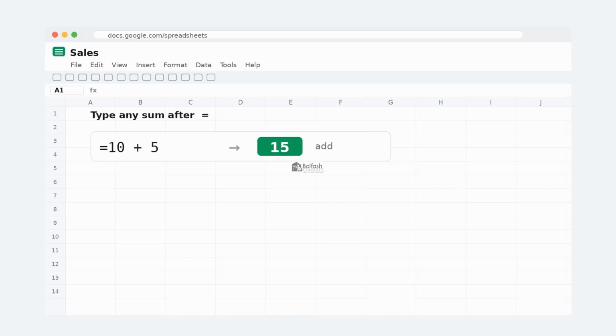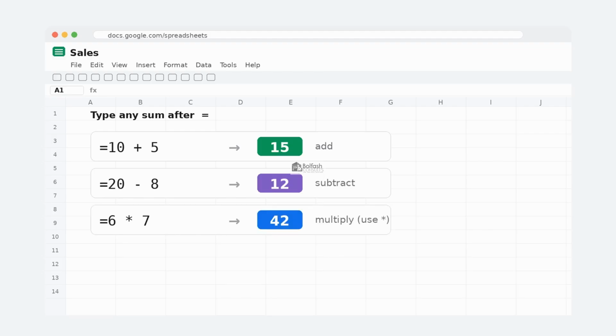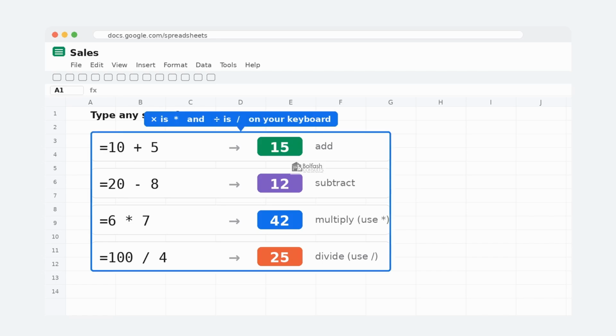Of course, you can do plain arithmetic too. Just start with equals and type your sum. Equals 10 plus 5 gives 15. Equals 20 minus 8 gives 12. For multiplication, we use the star symbol, so equals 6 times 7 gives 42. And for division, we use the slash, so equals 100 divided by 4 gives 25. Remember those two. The star is multiply and the slash is divide. And you can mix in cell references anywhere, like equals B2 times C2.